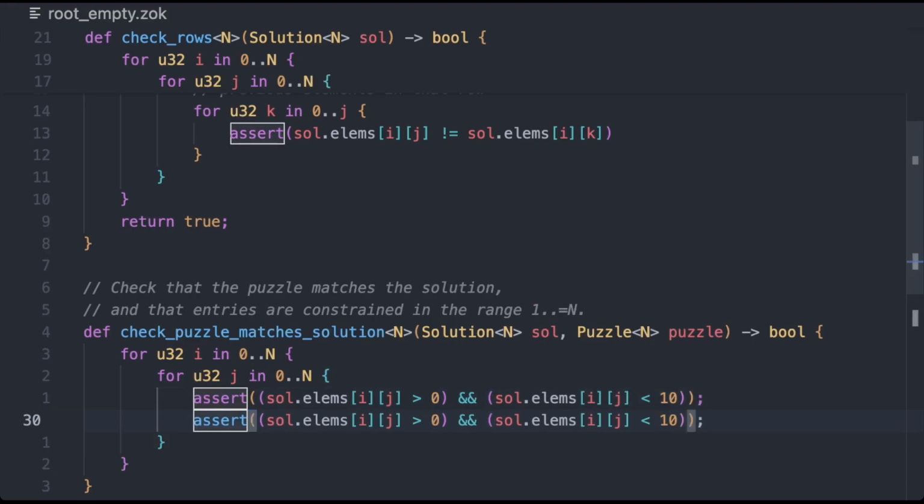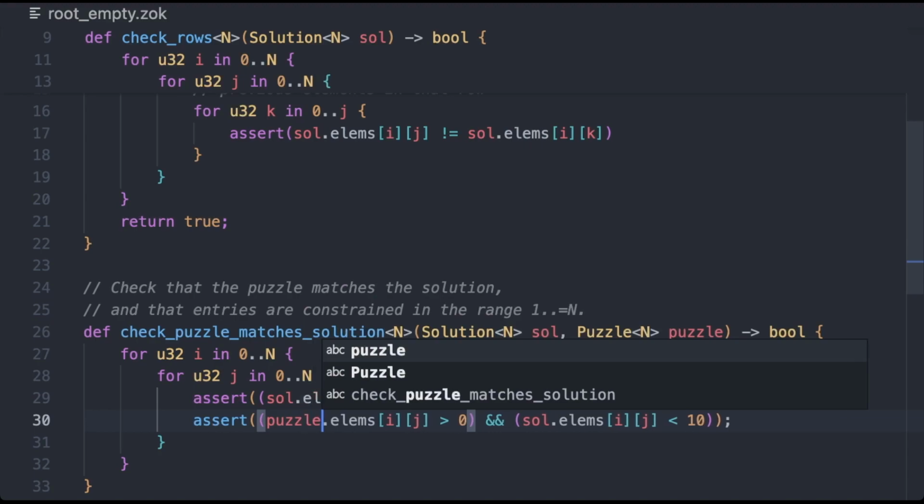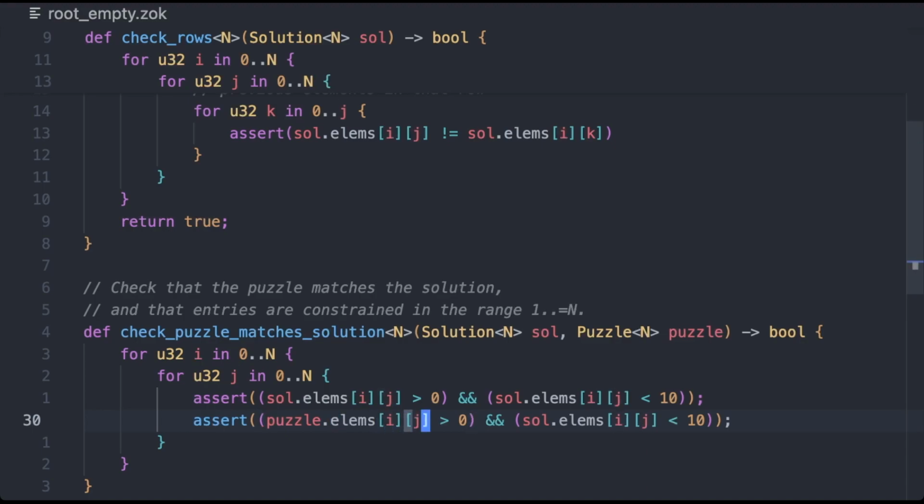The second assertion is going to ensure that the puzzle matches the solution. So we'll have the same strategy as in the ArcWorks case. We have to assert that either this entry of the puzzle is 0, which is an empty slot and can be filled with anything, or if that's not the case, then it must equal the corresponding entry in the solution.